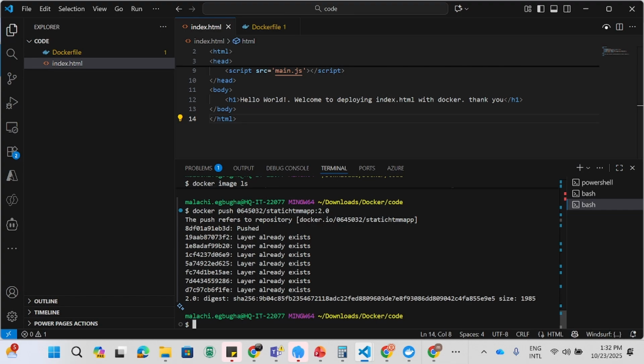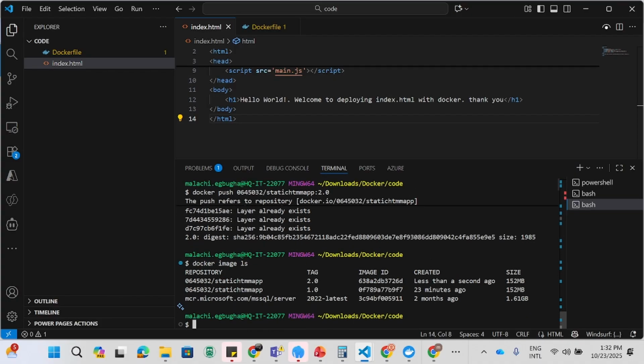Now, supposing I want to deploy this application somewhere else, or I need to pull down this image to deploy. First, I will delete the images we have currently on our system. So I'm going to do docker image rm. I'll delete these two images.